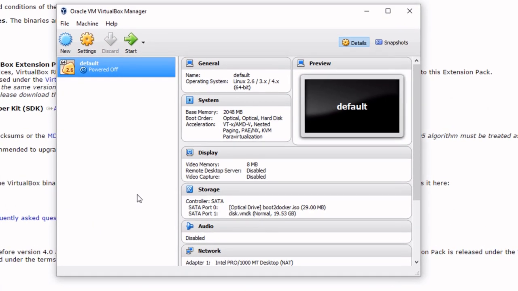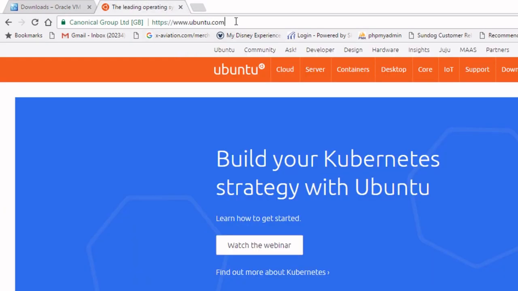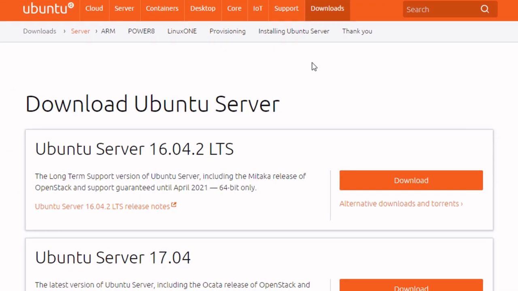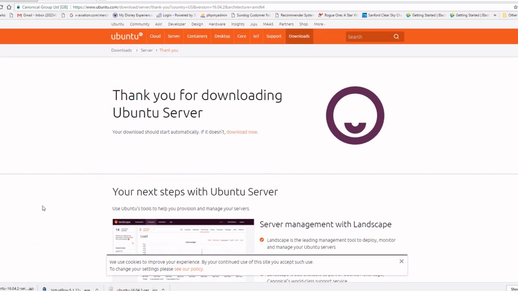Next thing we need to do is download an Ubuntu image so that we can actually install that in our virtual machine. So head on over to ubuntu.com, and head over to Downloads and Server. We want to get the latest ISO image for the Ubuntu server. So just hit the download button there and down it comes. Pretty big download. It's going to be about 800, 900 megabytes or so.